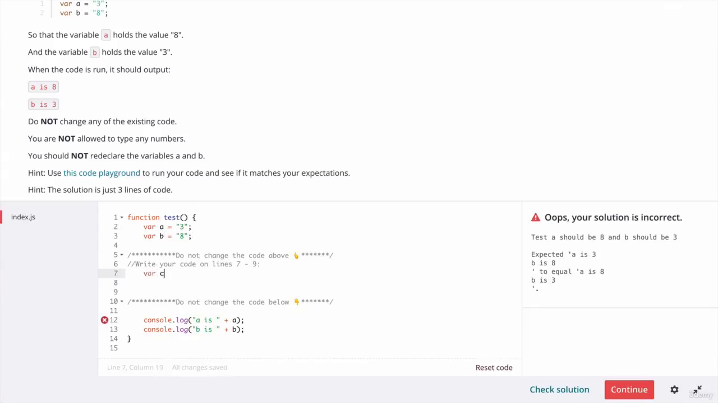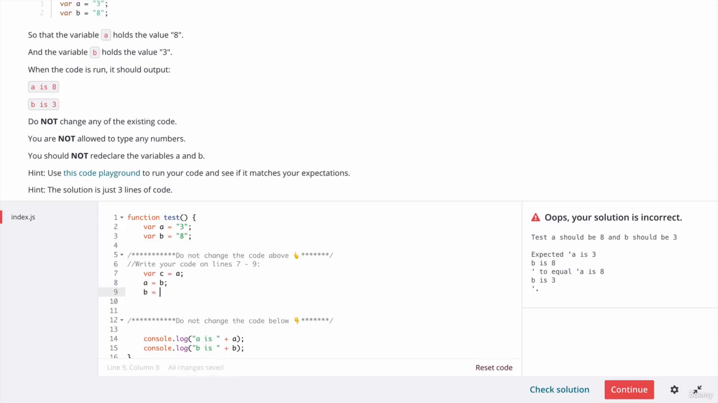So let's create this variable C and let's get it to hold some of the content that's currently inside A. And now that A is freed up, we can use A to hold what's inside B, and finally we can get B to hold what is inside C, which is what was previously inside A.